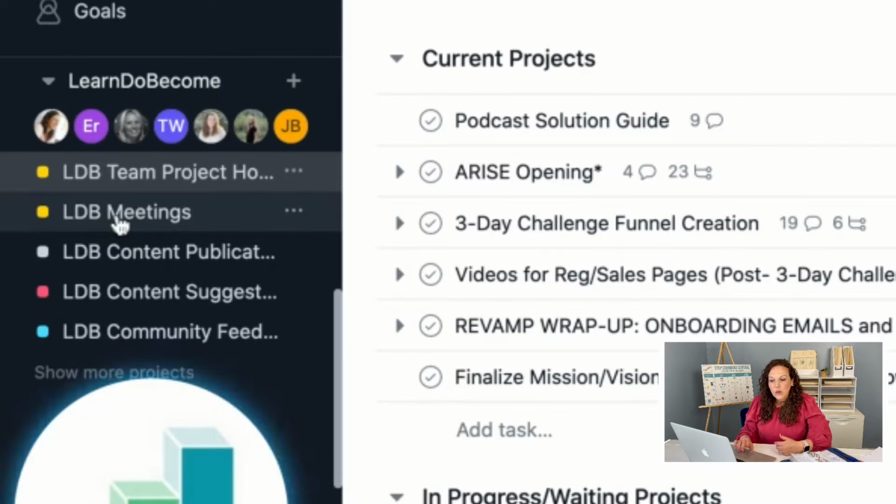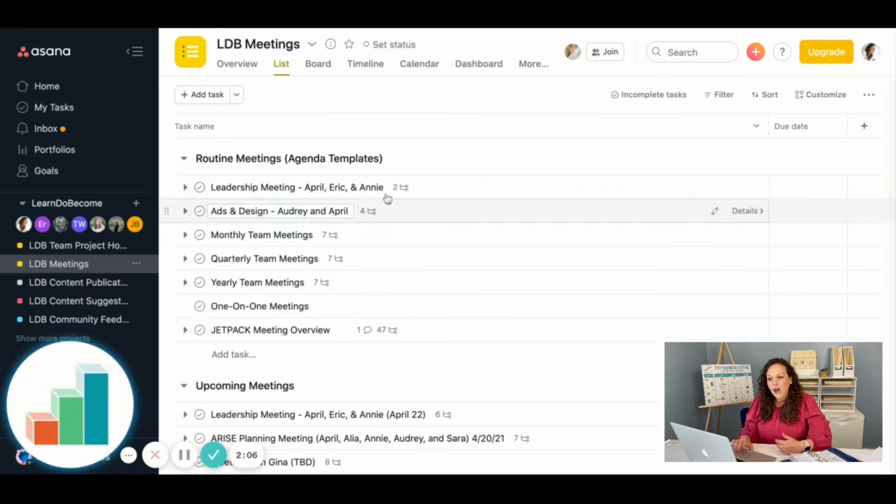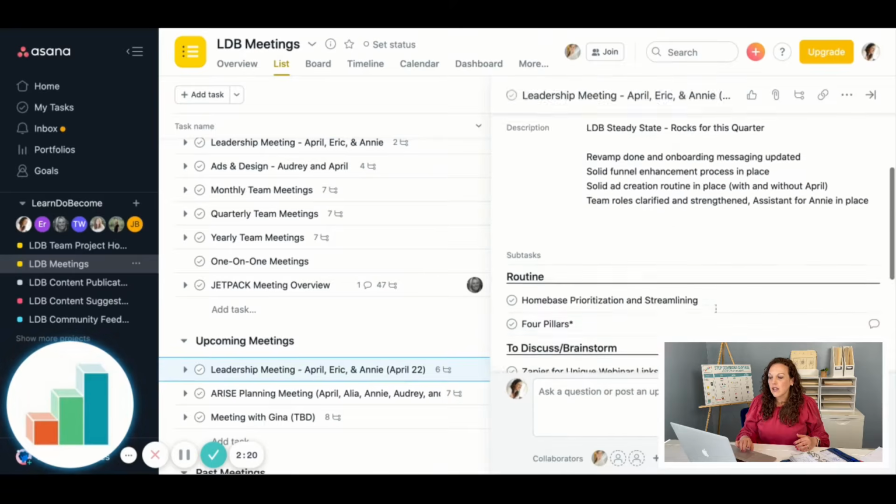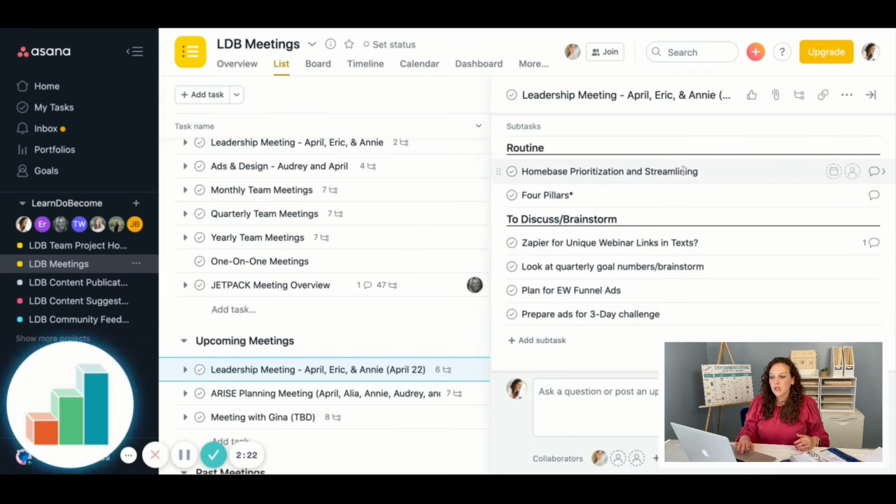Now, when we go into our team meetings, you'll notice that over here on the left, right below the project home base, it says Learn to Become Meetings. This is where we have routine meetings, agendas and templates all set up. And if we want to have really specific agendas for a meeting, we'll say something like, here's our leadership meeting that we're going to be holding, and we put the date there.